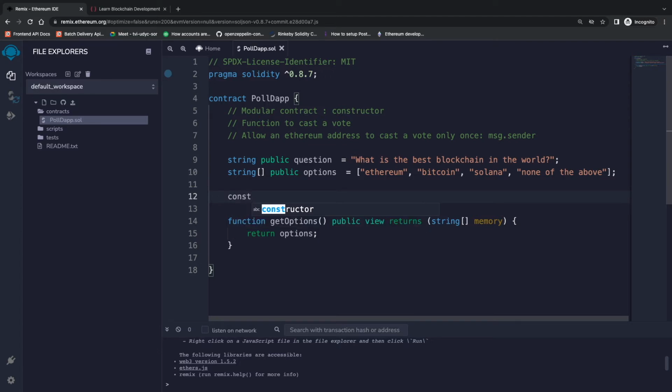To write a constructor, it starts with the keyword constructor. And just like any other function, we can pass arguments to this constructor. So in this constructor, we want that a user should be able to pass the question, also the options to start a poll. So the first argument will be a string, and when it comes to string, we write memory as well, string memory, and then I'll write underscore question. So the user will pass the question in the constructor.